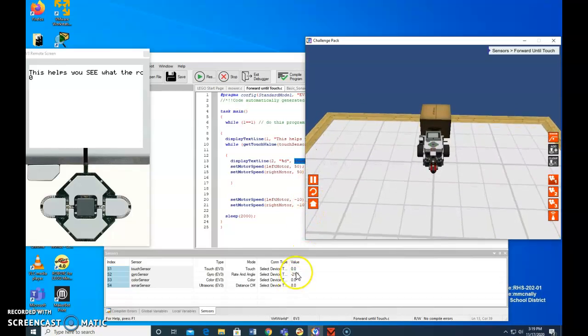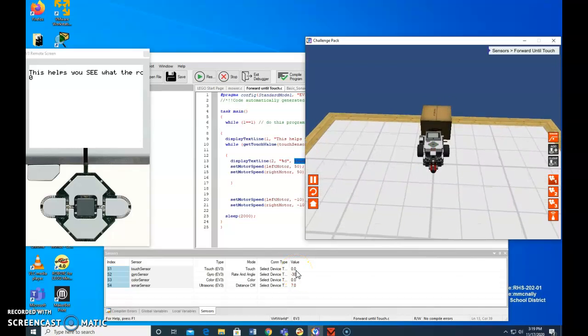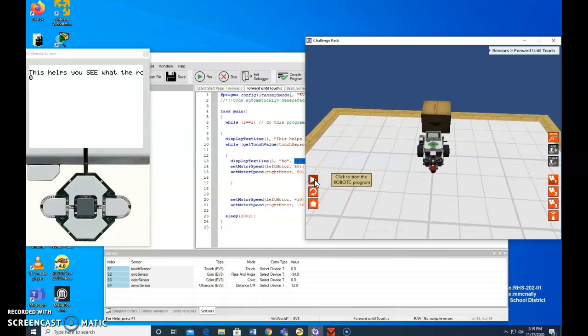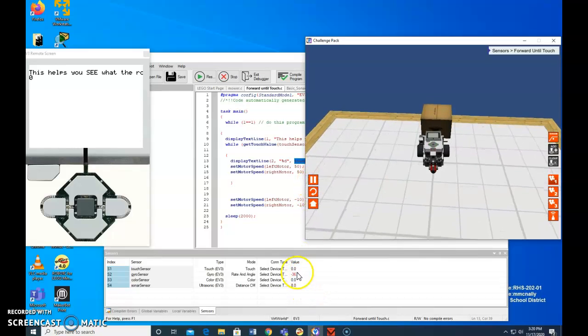Watch down here. Every time it hits, 1. So the value of a touch sensor can either be 0 or 1. When it's not being pushed in, it's 0. When it gets hit, it's 1. Let's look at this one more time. When the robot goes forward, we're going to see this thing turn to 1 at the moment the robot impacts the box. Watch. 1. It's just there for a split second.